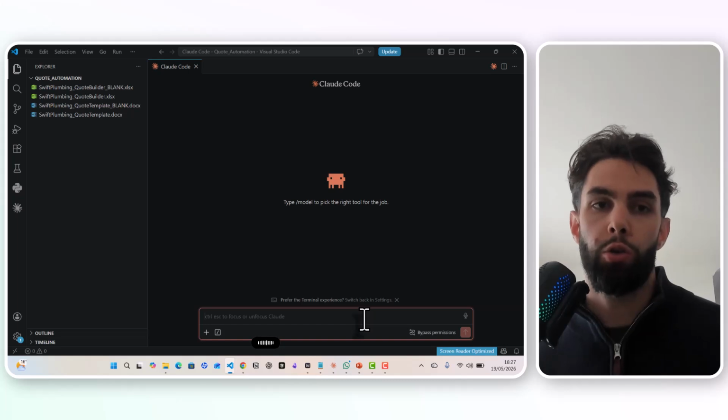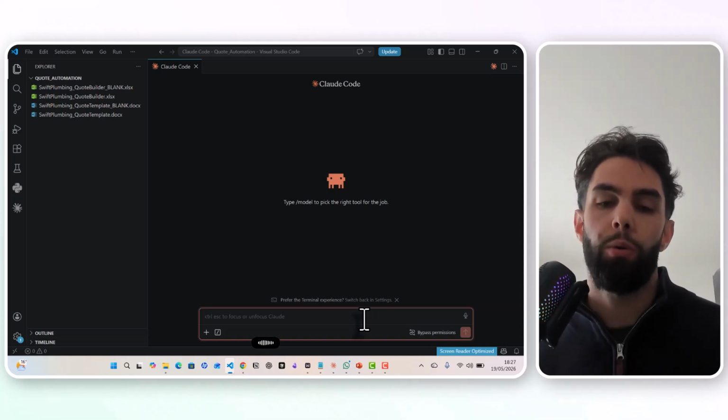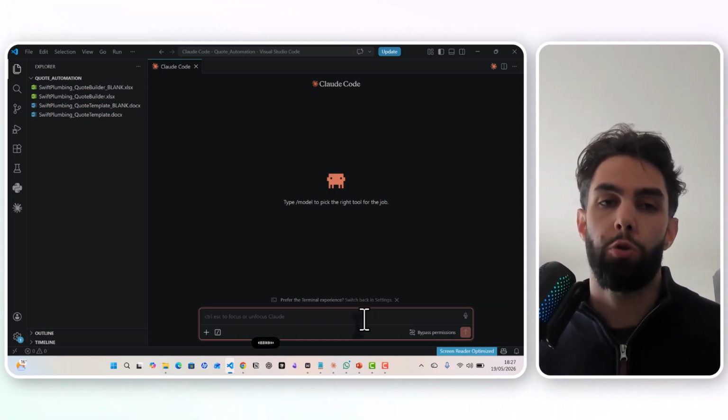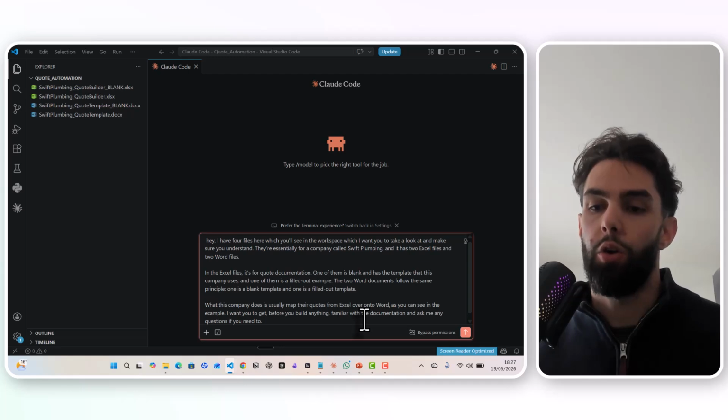Now, the 2 Word documents are the same principle. One of them is a blank template, and one of them is a filled out template. What this company does is usually map over their quotes from Excel onto Word, as you can see in the example. So before you build anything, I just want you to get familiar with the documentation and ask me any questions if you need to. And then we're going to hit send on this.